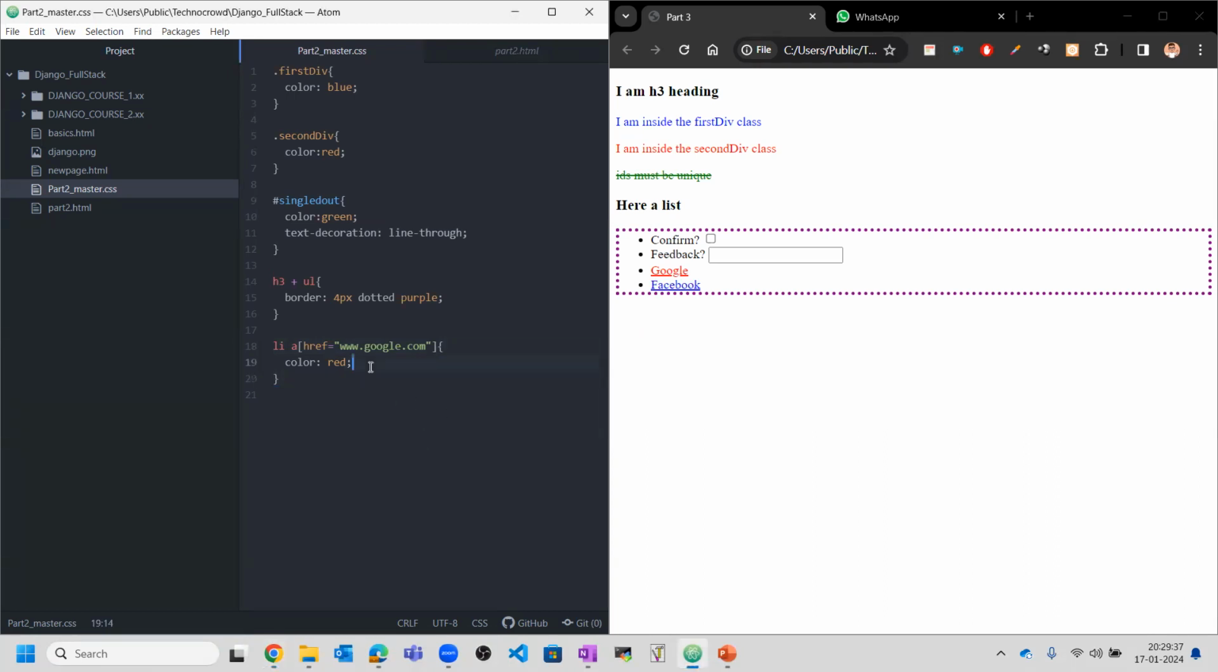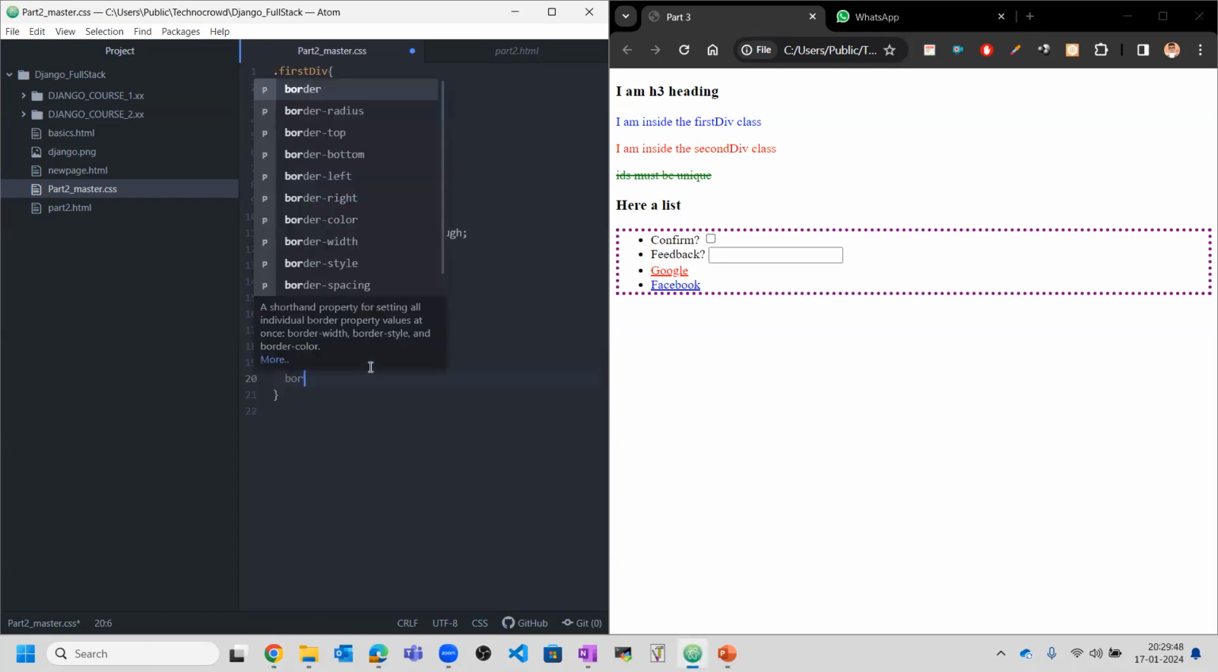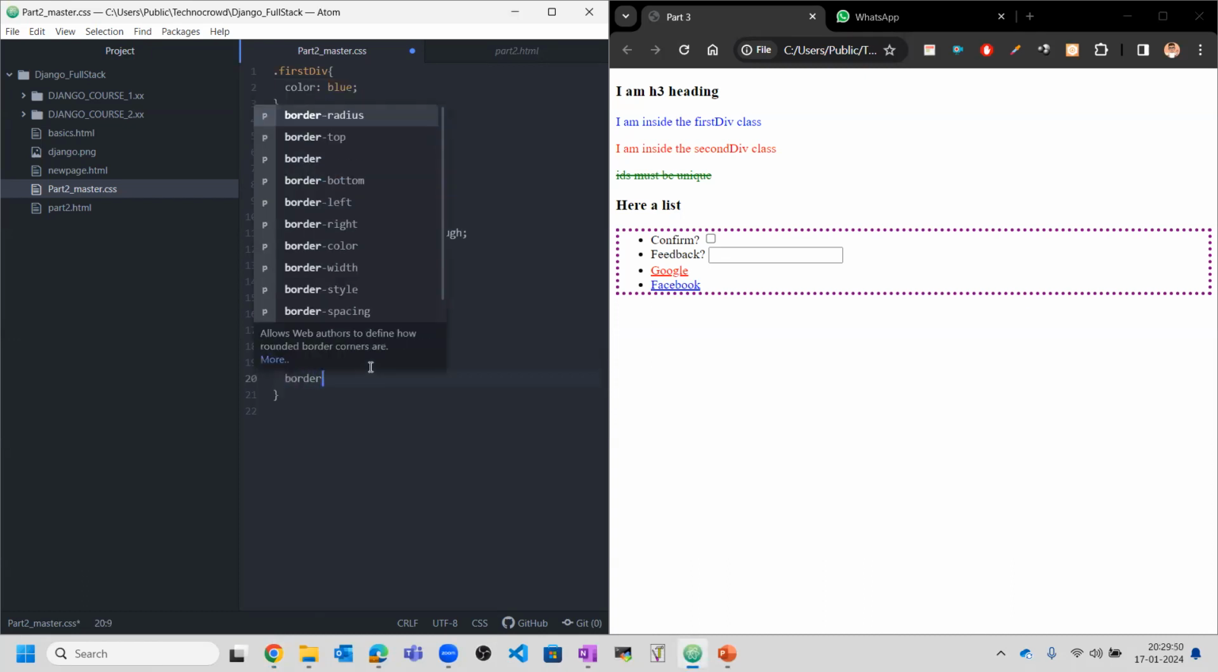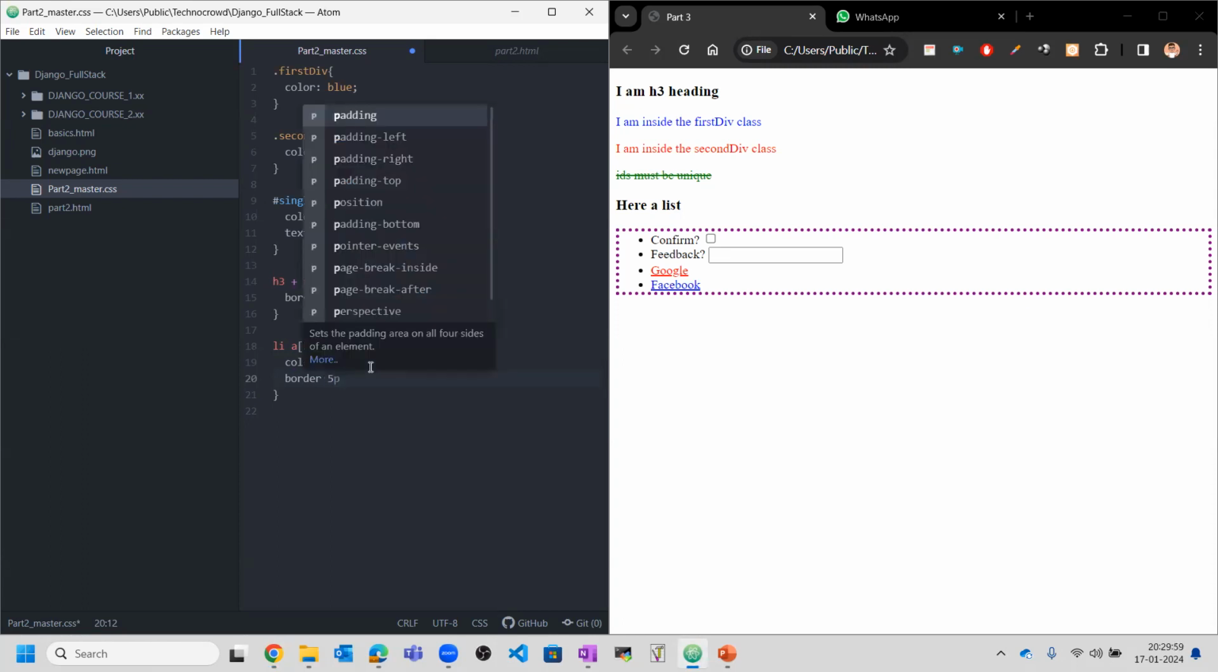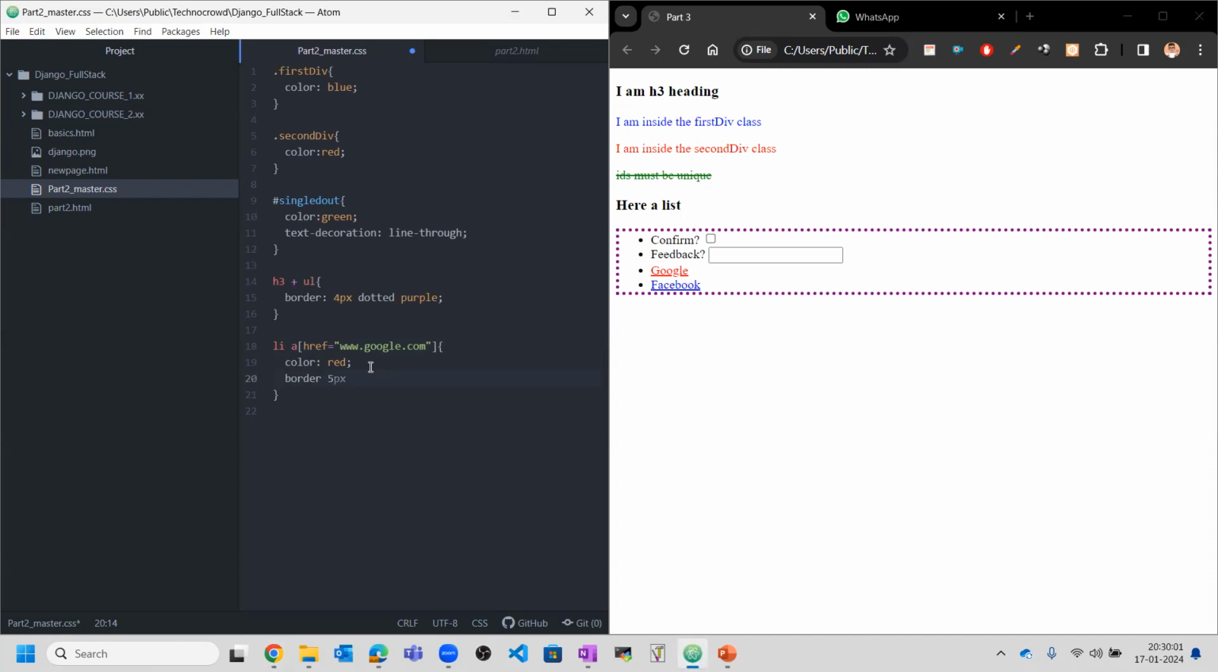And I need to put the border of this anchor tag actually. So let me put the border property here also, so you can understand how to add the border for different parts of HTML. So this should be 5 pixel, and border should be solid, and it should be orange.